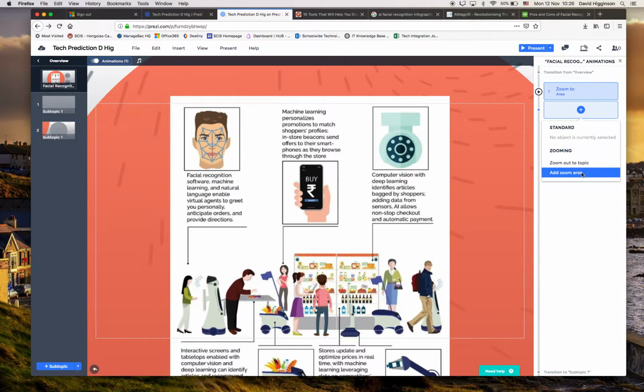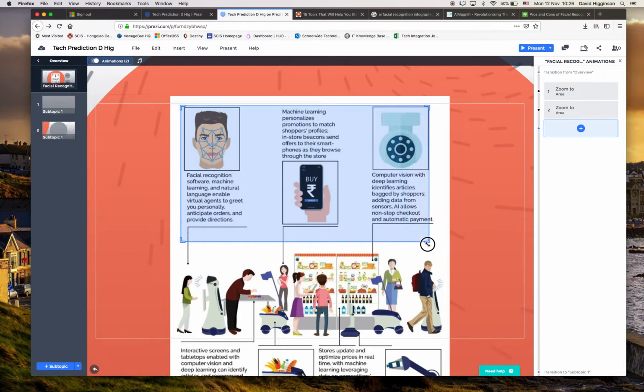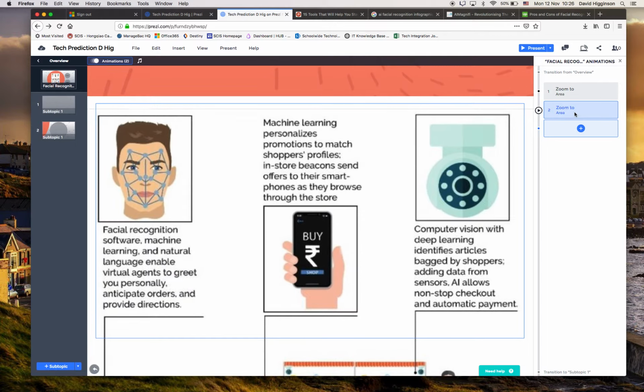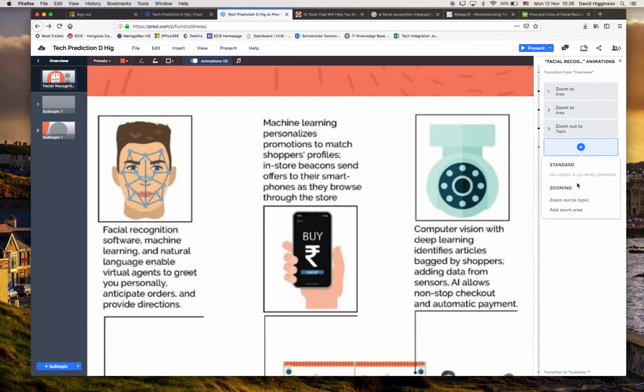So add another zoom area here. Now you can do it individually, but I'm going to go for these three, like so. And double click to see what that looks like. Perfect. So after they've zoomed in twice, I want to zoom out to the topic.